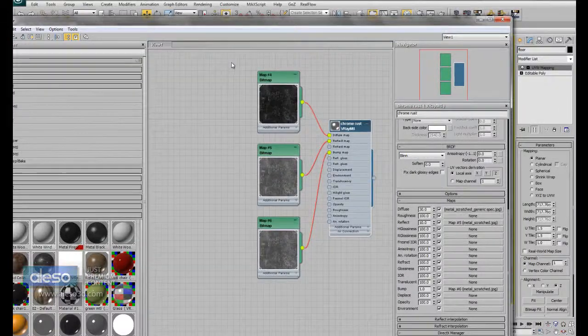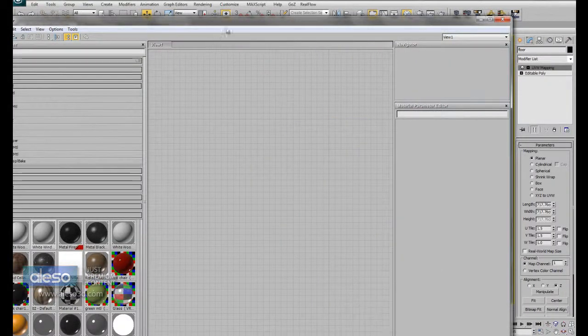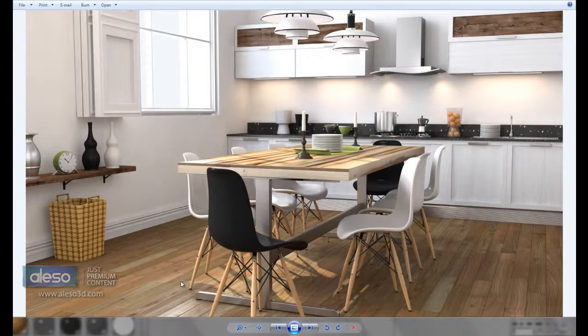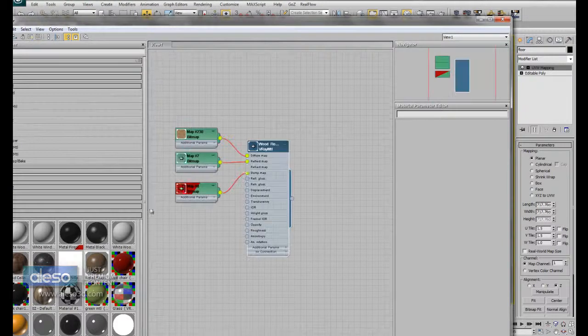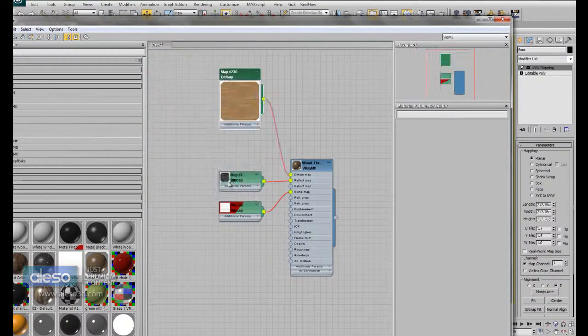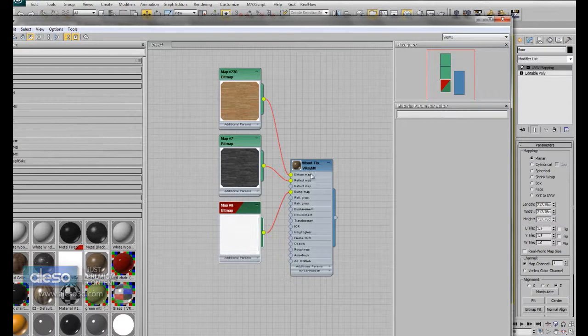Let's see another map. For example, I got some emails asking me about my floor. This is a custom map that I created in Photoshop that you can use in your scene. It's pretty high resolution. I created the diffuse map, the specular map, and the bump mapping. Let's make this a little bit bigger.